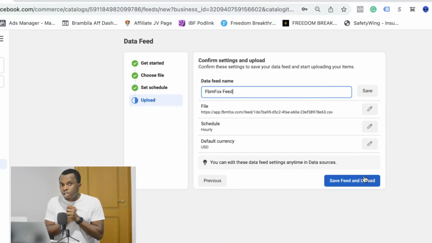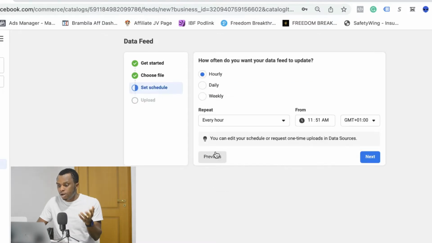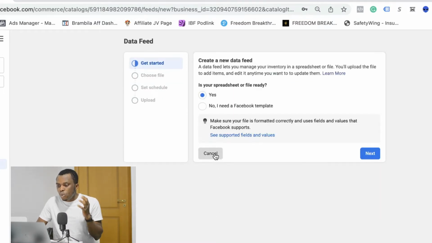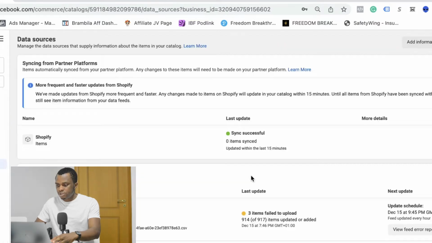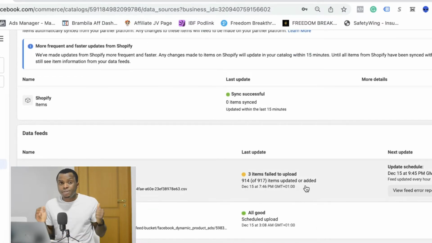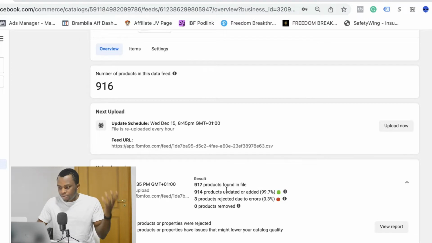In this case, I will not do that because I already have my feed uploaded inside of Facebook. Once you save and upload, your feed is going to reflect like this. If you have any products inside of your FBM Fox, it's going to upload those products into Facebook shops. Right now I have 917 products inside of my Facebook shops. It's going to tell you how many products were found inside your file, how many were uploaded to Facebook shops, and how many were rejected because of errors. So you don't have to worry about it.